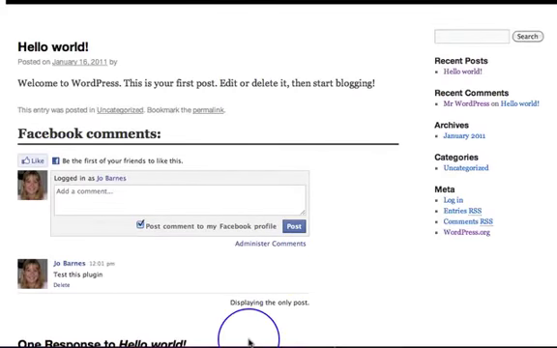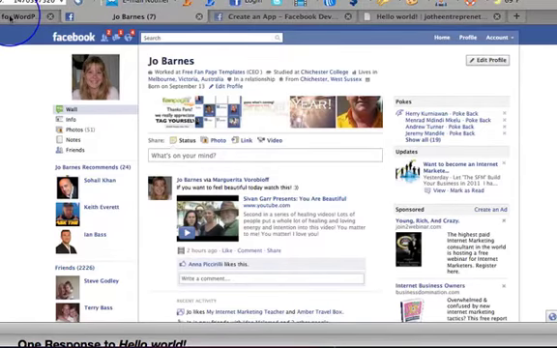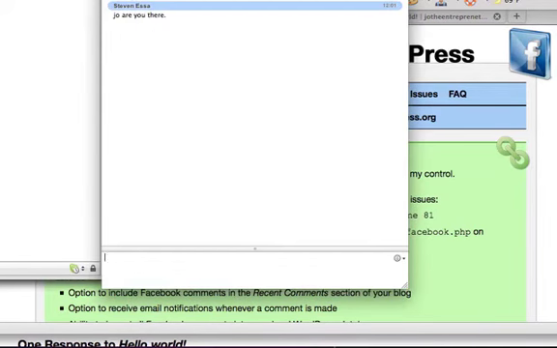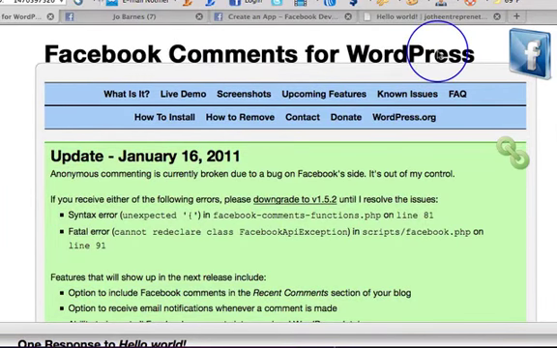And as I said, the plugin is called Facebook comments for WordPress. Oops, I didn't turn off my Skype. Hold on a second. I'm getting a phone call. Hold on. Facebook comments for WordPress, and it's Graham Swan.